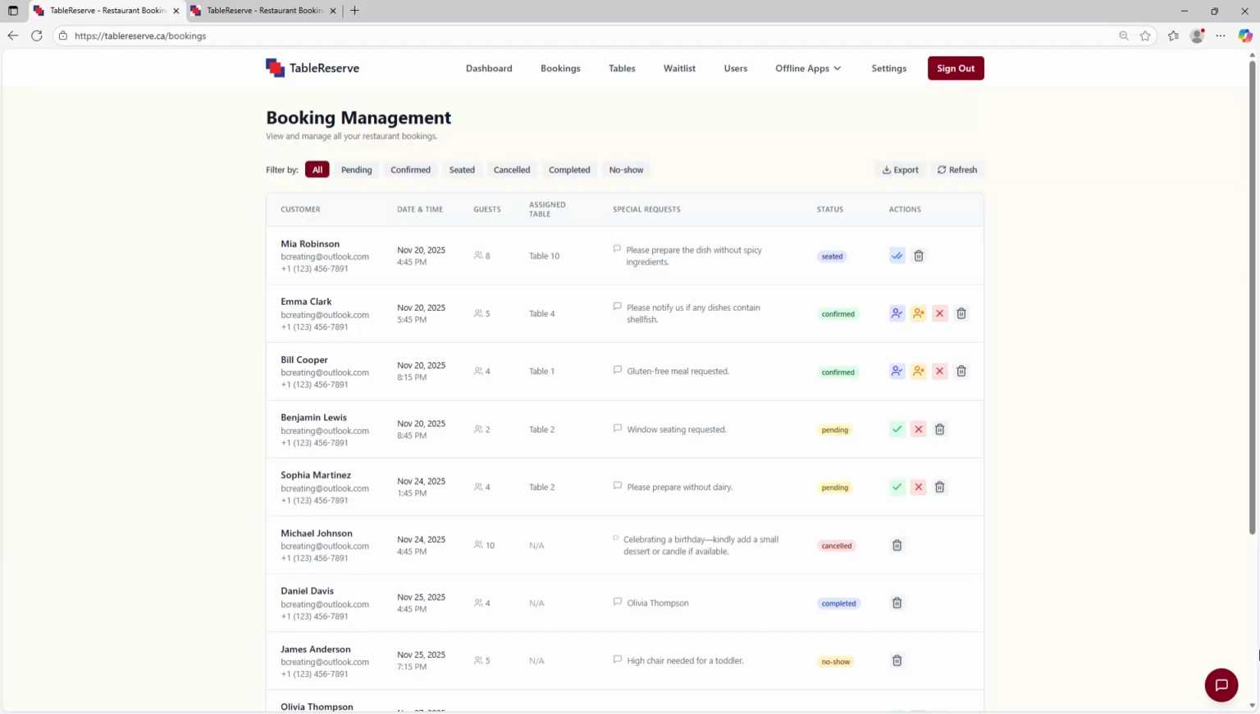Finally, if you need to share your reservation list or analyze data offline, click the Export button to download a CSV file containing all booking details, including phone numbers and special requests. Use the Refresh button anytime to ensure you're seeing the very latest updates.